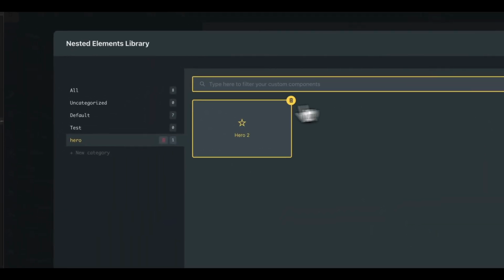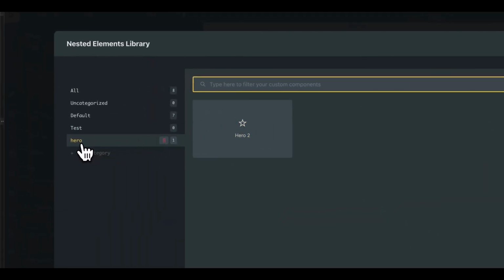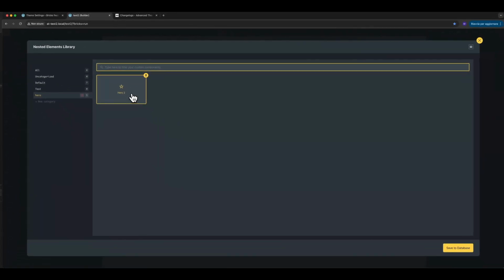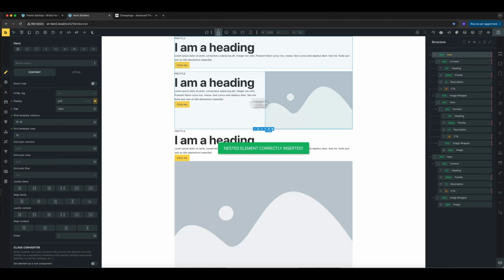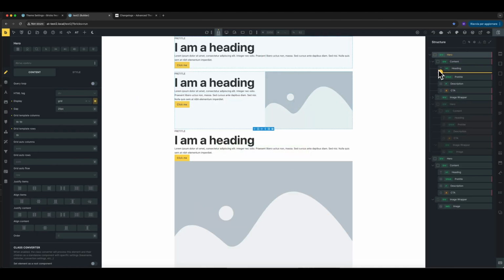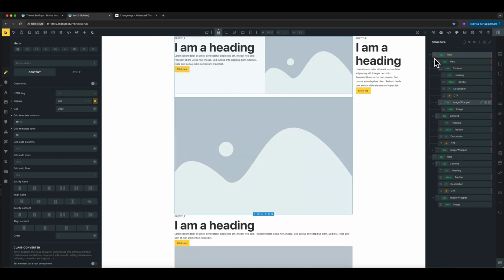Okay, so as you see on the left, the script correctly created the hero category, and it created this hero2 element with the star icon. Okay, if I click on it again, it will again nest. I don't want this, I want this, sorry.